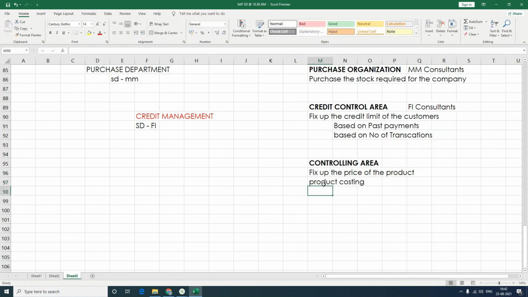In SAP terms, we call it product costing, or you can also call it COPA, which stands for Costing and Profit Analysis. At what price we need to sell the product in the market, that price will be given by the controlling area. So it's not going to be the sales team who will be fixing up the price. It's always going to be the controlling team who will be fixing up the price.